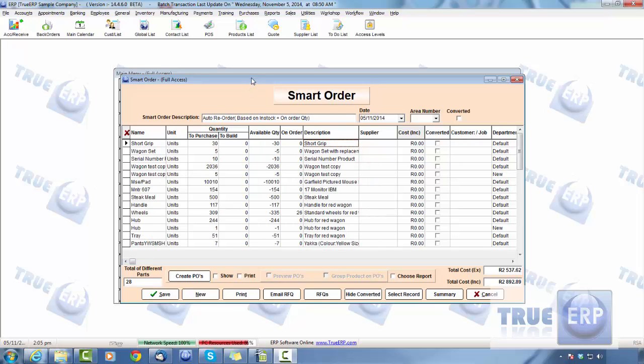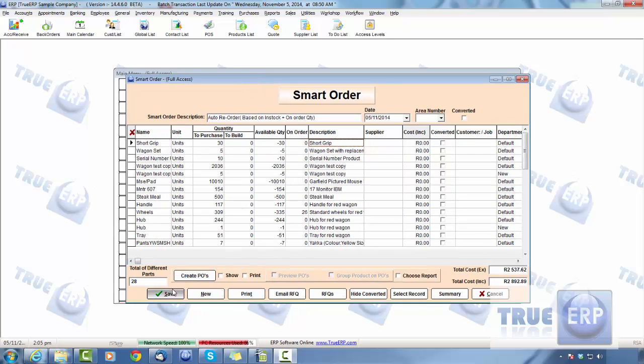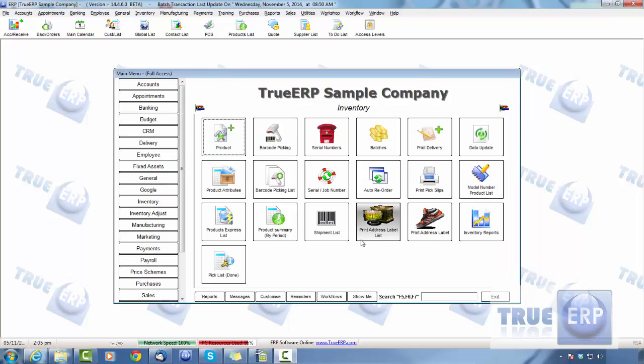If we go ahead and save that, we can even create our purchase orders from that. We can then see what needs to be ordered and then create our purchase orders from there.